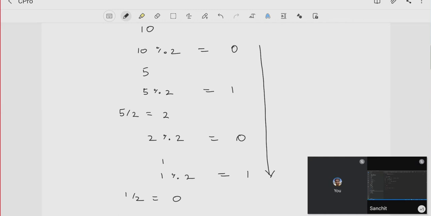You understood the logic? Any doubts in the logic? So you keep on taking modulo with 2, you keep on dividing. No doubts? Or is it getting too difficult? Clear, clear. What if we wanted to print 1010 only?